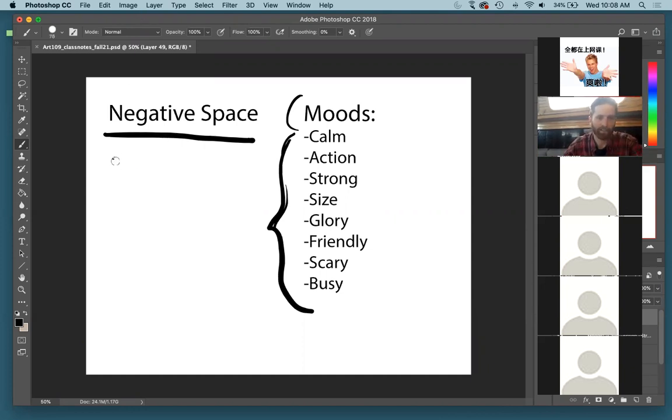So negative space, I think I mentioned it a couple times before. It's basically empty space within a composition. It's also sometimes called white space. You see it called white space a lot in graphic design. So it's basically just an area in your composition that's empty, that doesn't have anything.